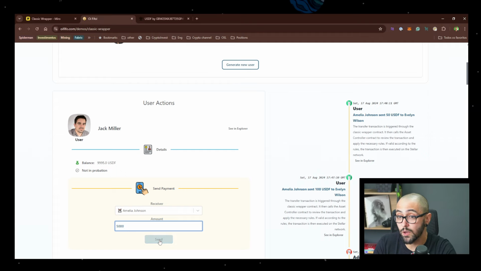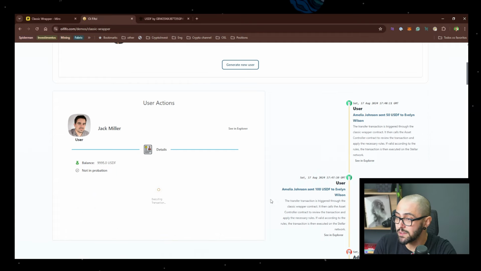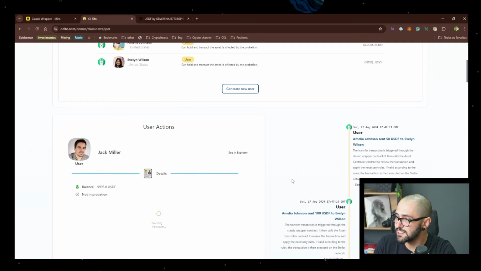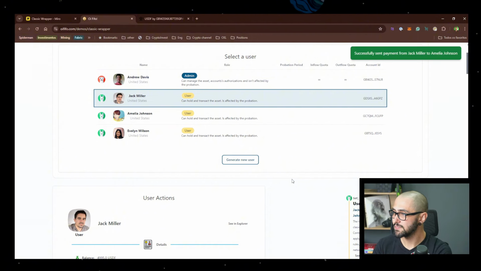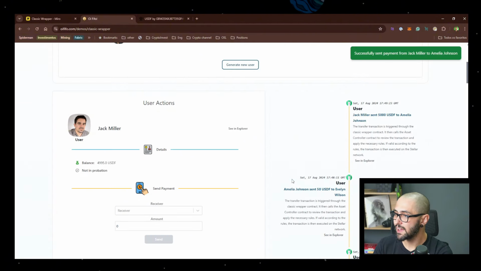5,000 tokens is way more than the quota. But since the probation period is over, we should see it go through. Let's wait for a second. There you go. The transaction went through and we can see that no probation is being applied.